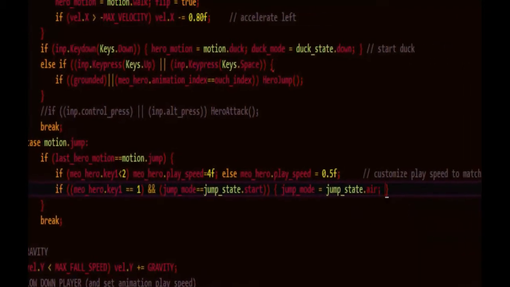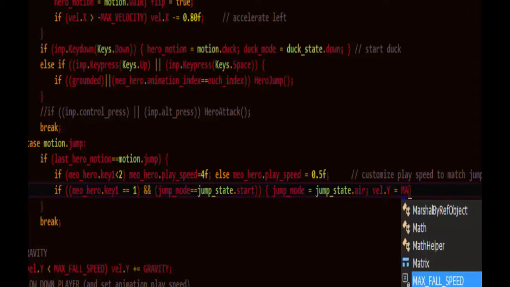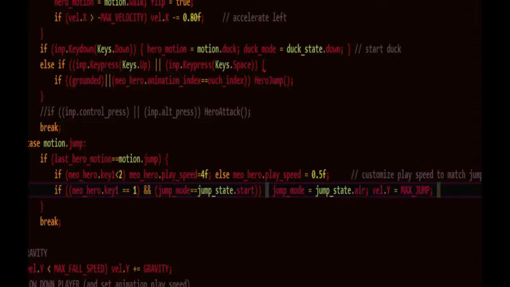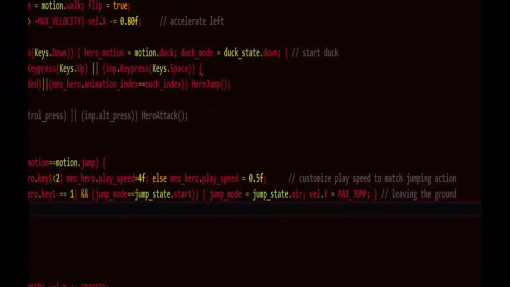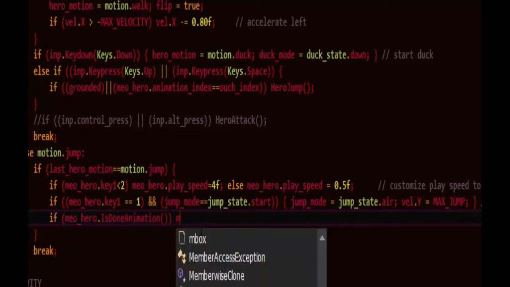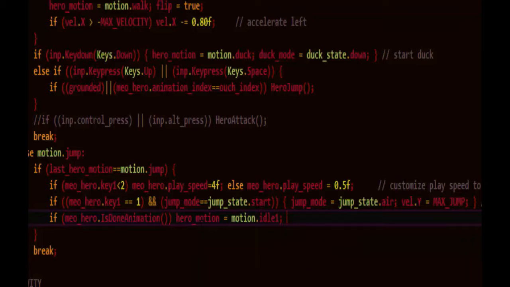So now he's in the air, and the velocity y, his upward velocity, is going to be max jump speed. So that's how fast he starts off at jumping upward. So we'll say leaving the ground. If the animation finishes, is animation done? Then we'll say the hero motion is going to be set to idle. Let's go back to that, and then it'll decide from there if it should change to something else.